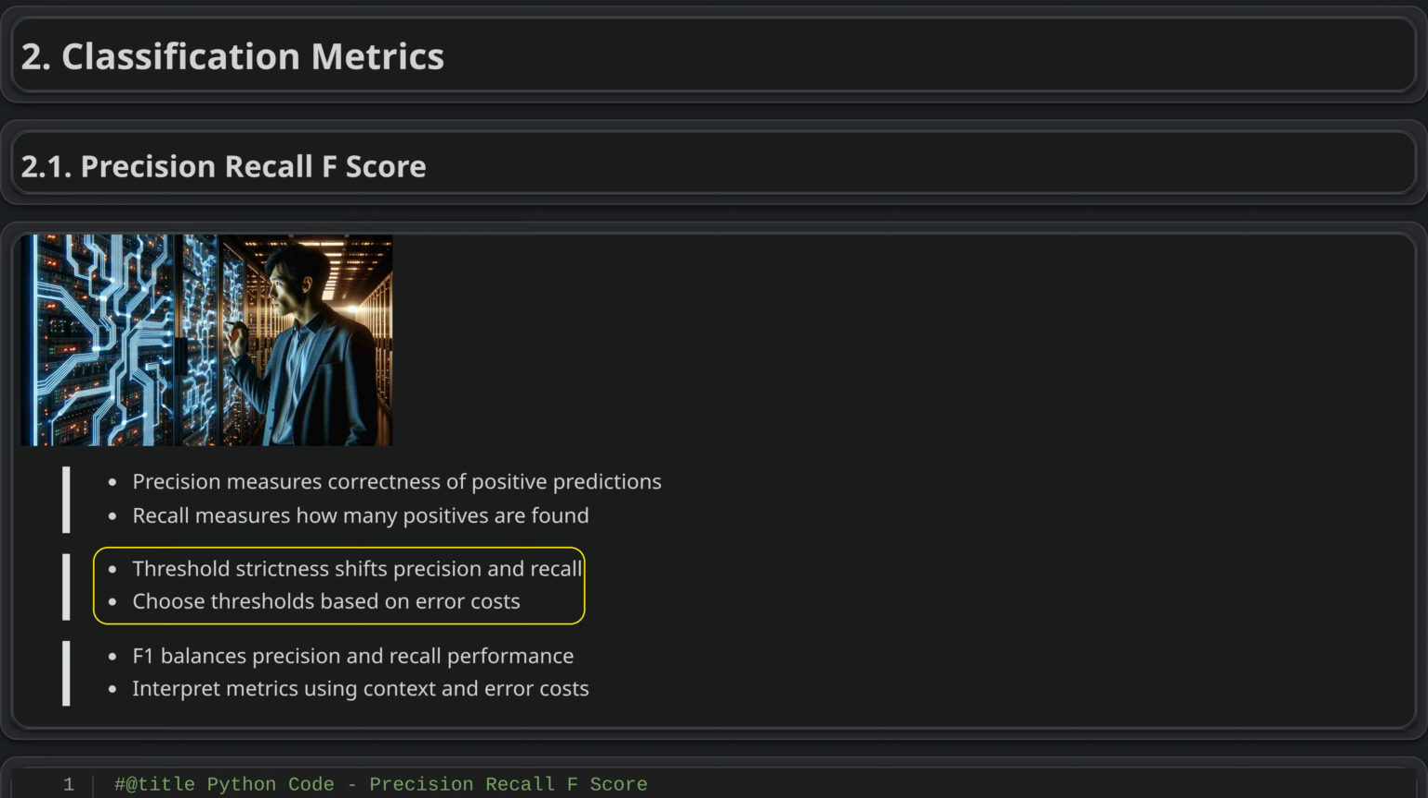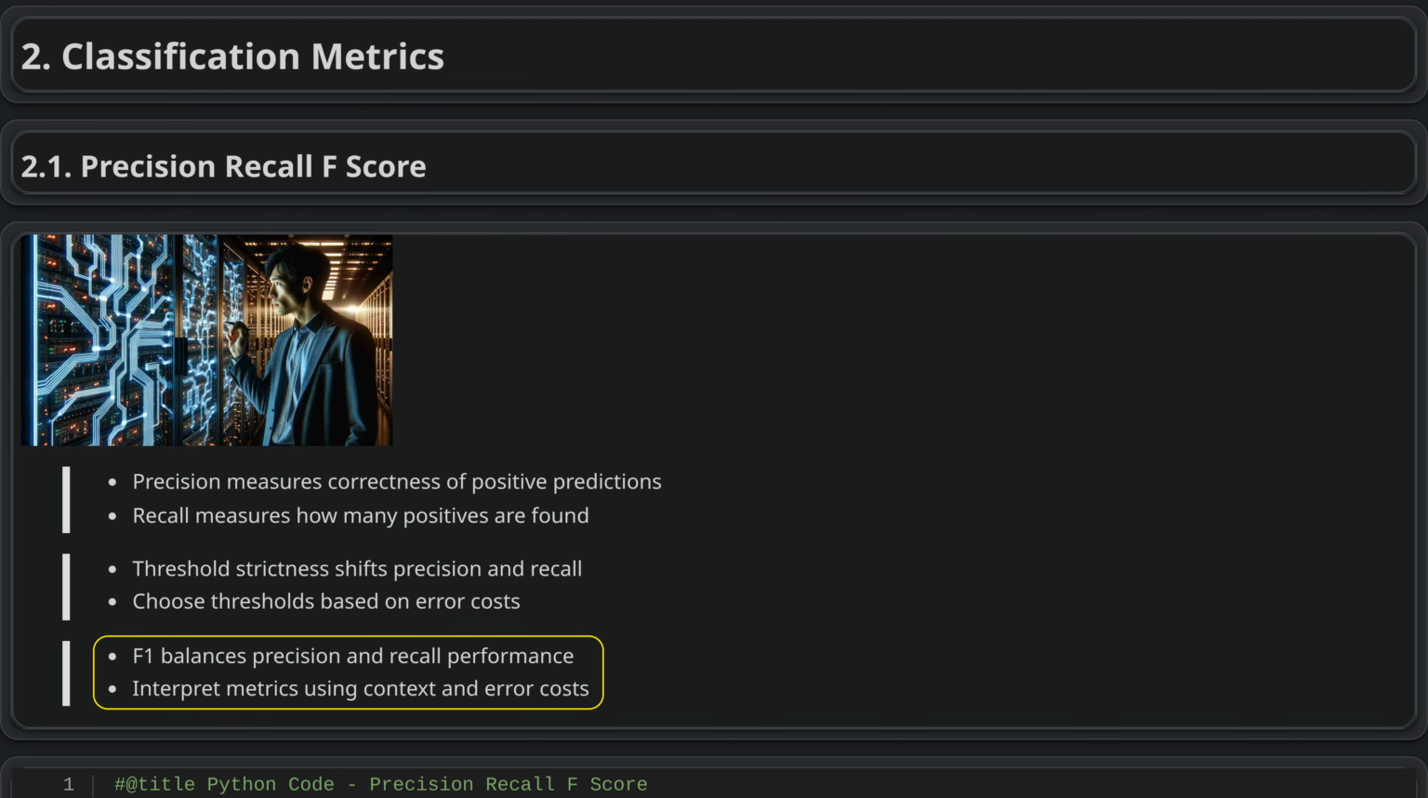This trade-off is controlled by the classification threshold, so choosing it should depend on the real-world cost of each type of error, not just the metric scores. The F-score combines precision and recall into one measure, giving a more balanced view when both matter.